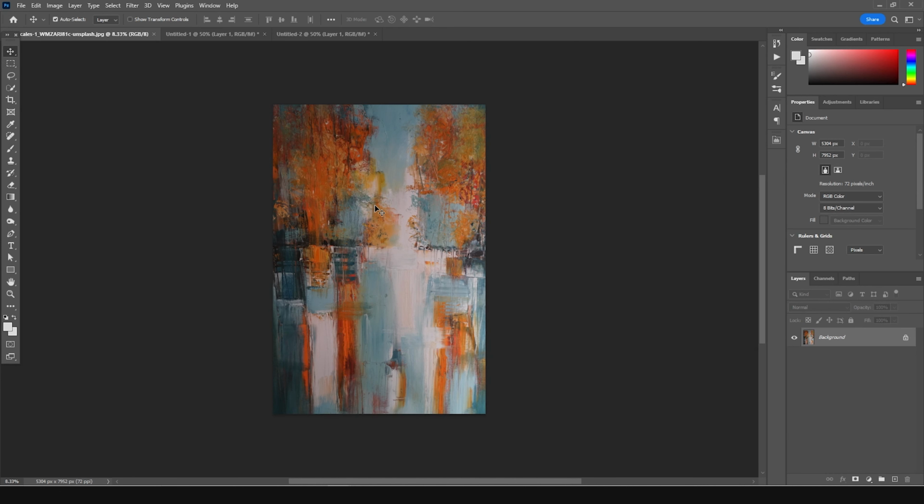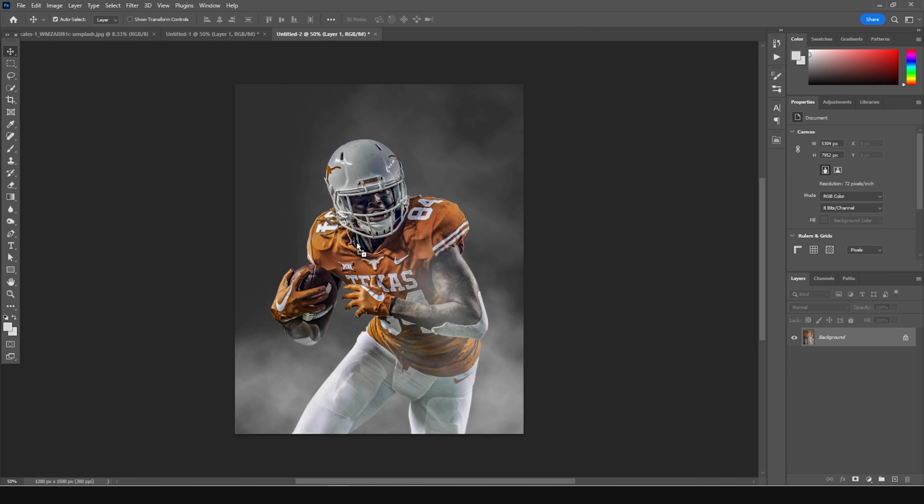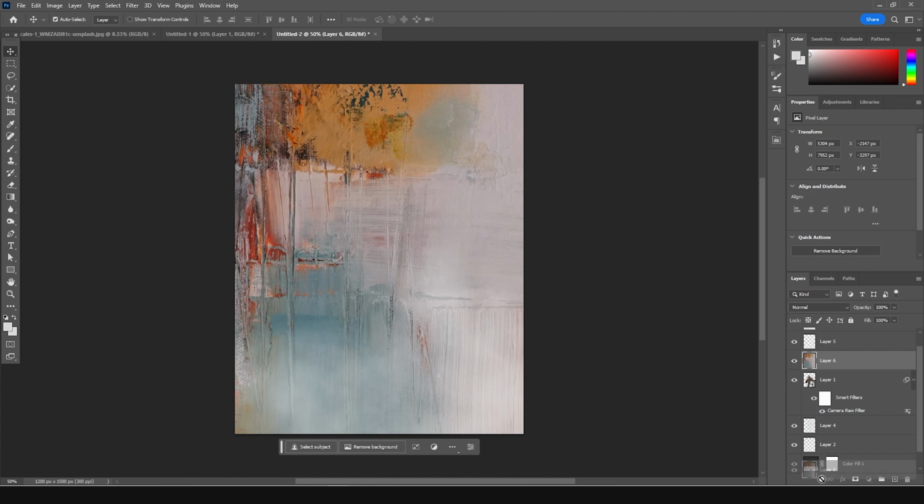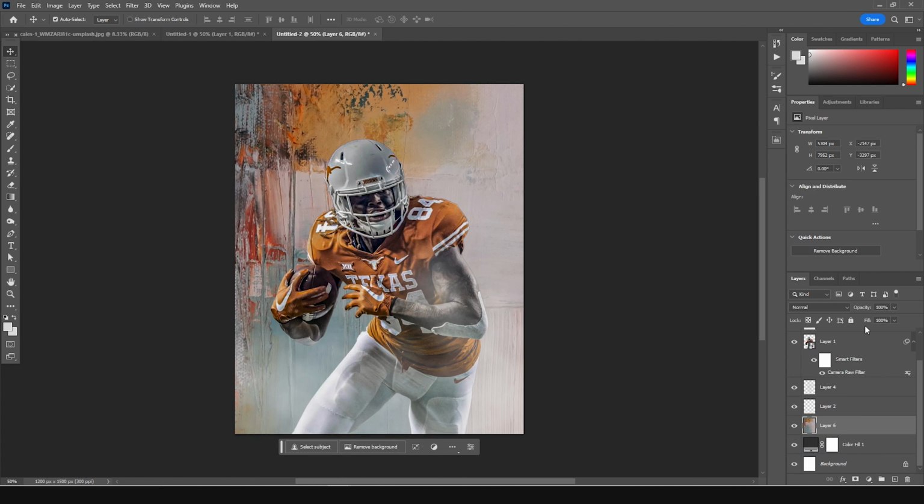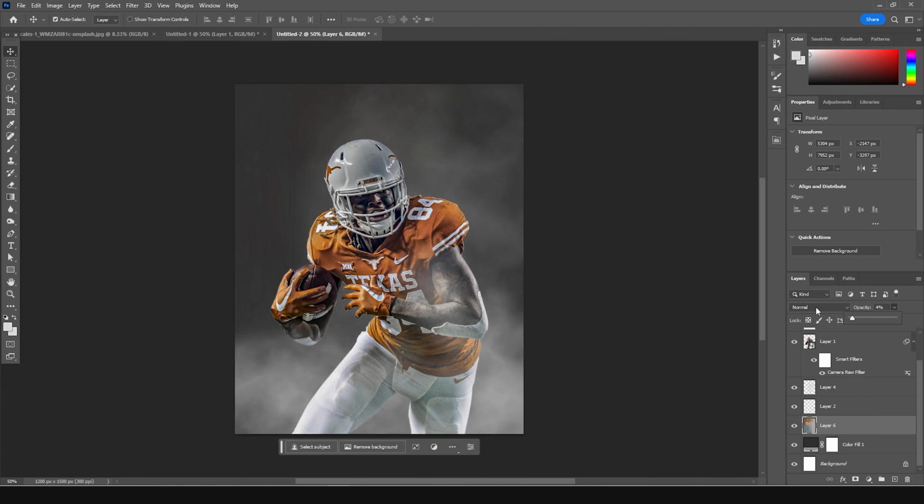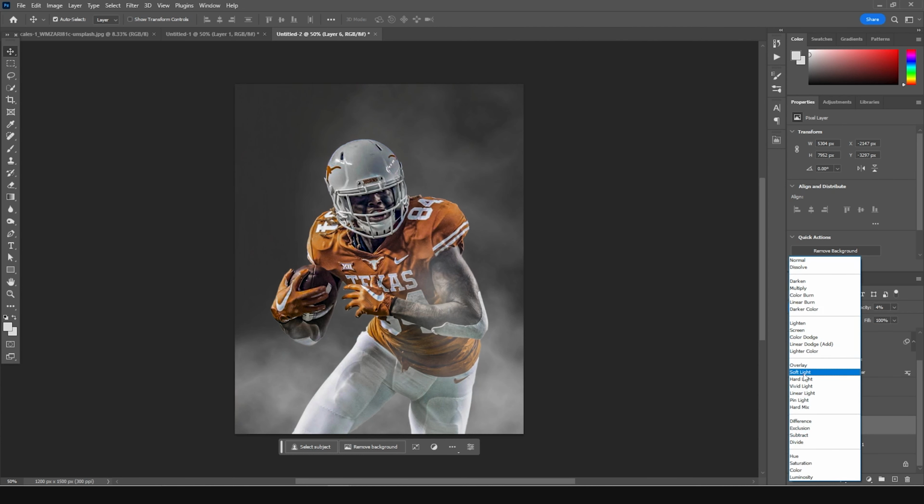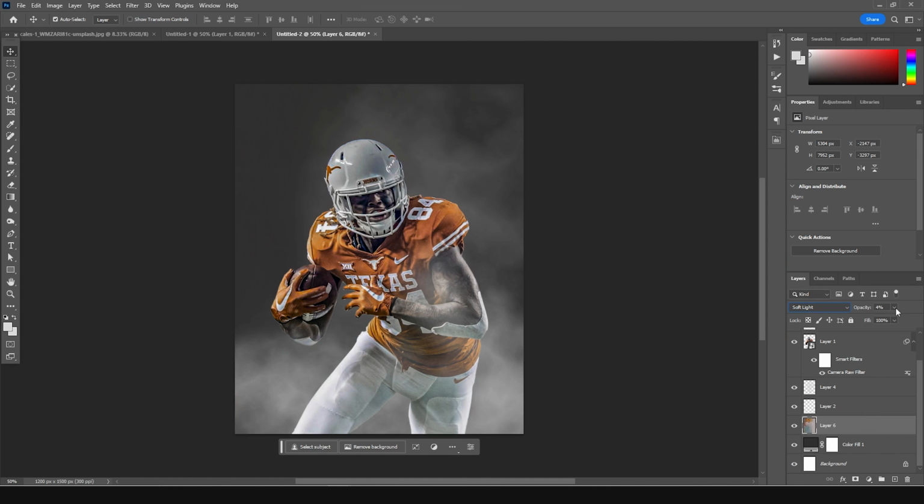And then let's drag and drop this texture on very bottom, and then let's drop down the opacity way down, just like that. And let's change the blending mode to soft light. Maybe increase a little bit. Yep, just like so. Just a tint of texture on very bottom.